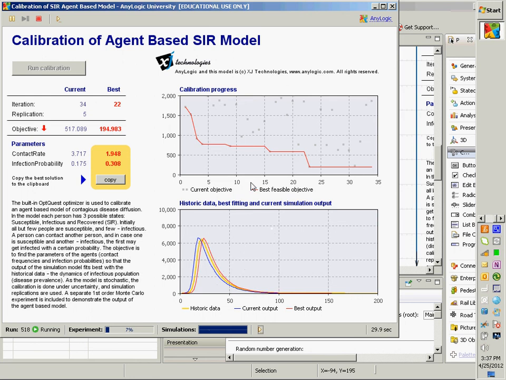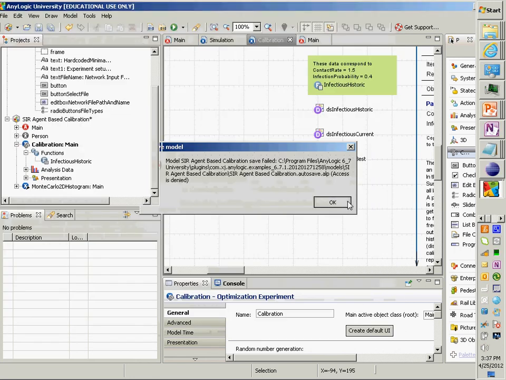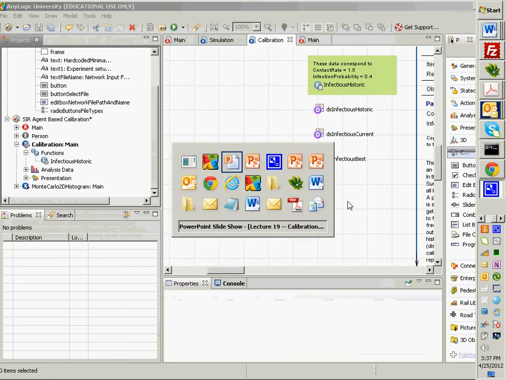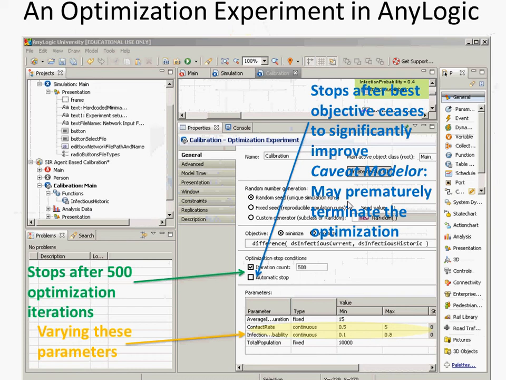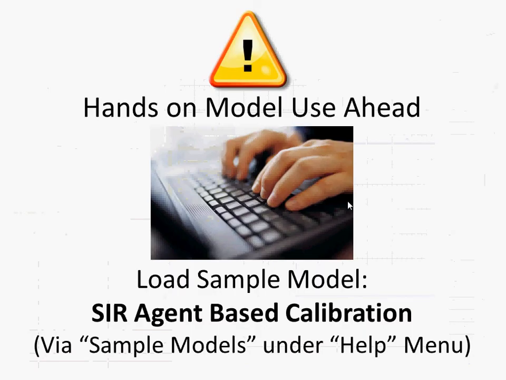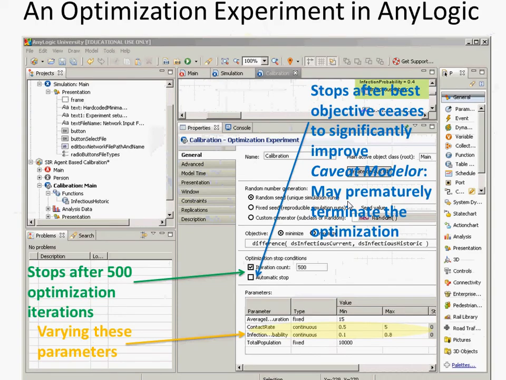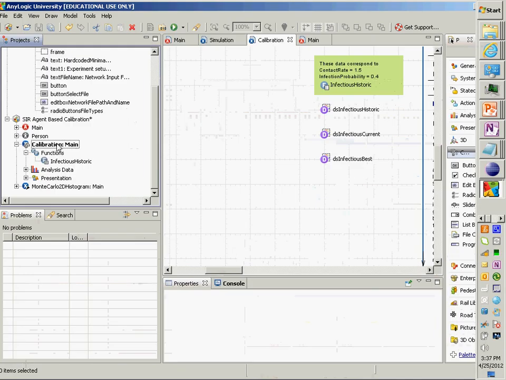Okay, so we've taken a look at how this works. What's going on behind the scenes? That is what we're going to examine. We're going to probably talk about 10 minutes now, and then we'll continue on Friday. I'm going to give you a high-level tour of this right now. Again, we're matching a system that starts at a random position, tries to improve the match by minimizing the error by adjusting parameters, and it keeps on improving until it reaches some local minimum. Let's take a high-level look at some of the pieces involved, and then we'll come back to it next time. So first, I'd like you to go to calibration here and look at the properties of the calibration, okay?